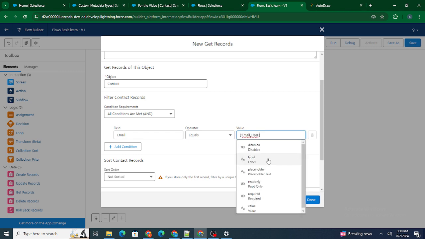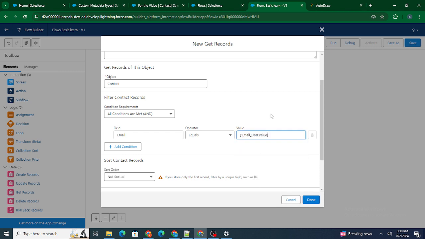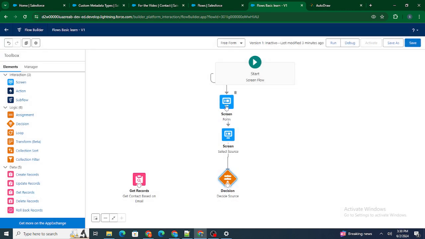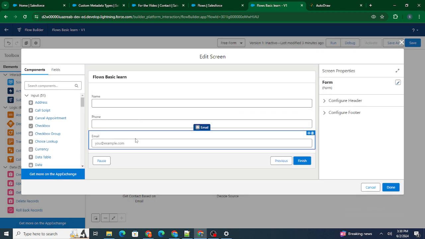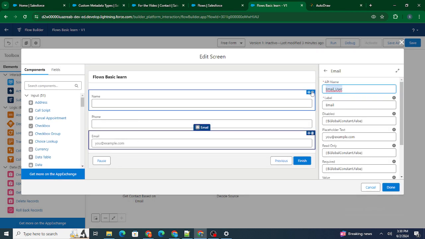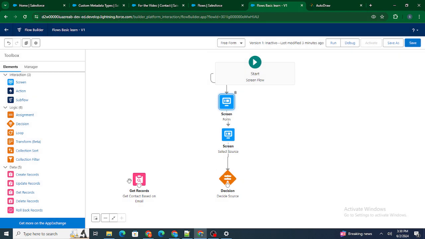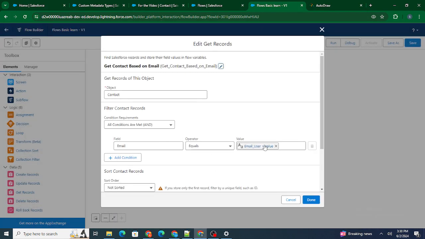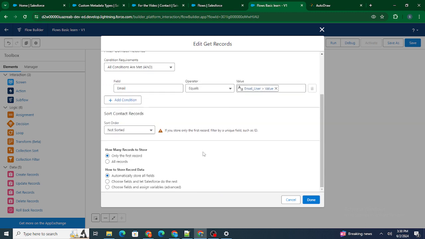Now, if you remember, email underscore user dot value, okay, the value of it. So basically, if you remember, in the first screen, I had created an email input box. And inside this email input box, the API name was email underscore user, right? So I'm using the same email underscore user value, whatever value that I'm going to put inside this email box, I'm trying to search the contact with that email address. As soon as we find it, it will most probably be only one record. It won't be multiple records. That's why I'm selecting only the first record.